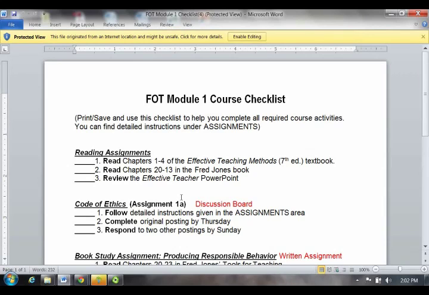If you have a different edition, let me give you the titles of the chapters, since I don't have the new one. Chapter 1 is The Effective Teacher. Chapter 2 is Understanding Your Students. Chapter 3 is Goals, Standards, and Objectives. And number 4 is Unit and Lesson Planning.